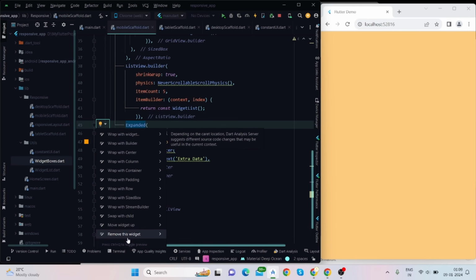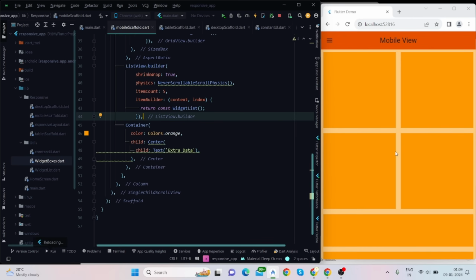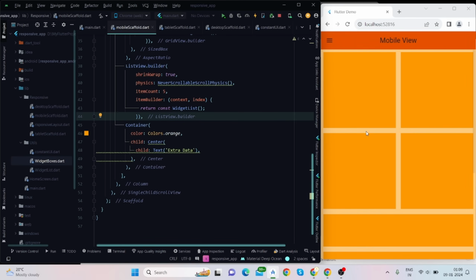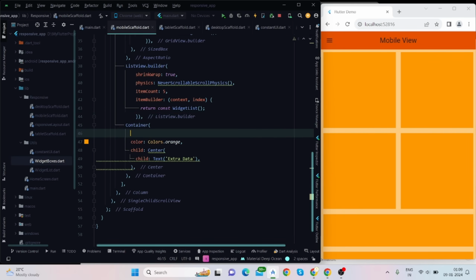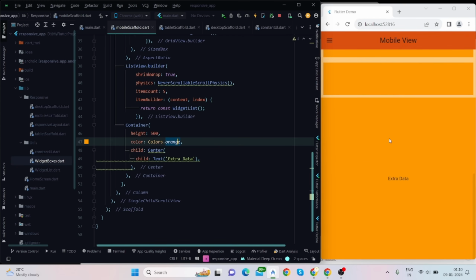I will have to remove this expanded widget, and this is the extra space. I'll have to provide some height here with this container. Let me provide it 500 height. Now let me run this. So this is my extra widget in mobile view.